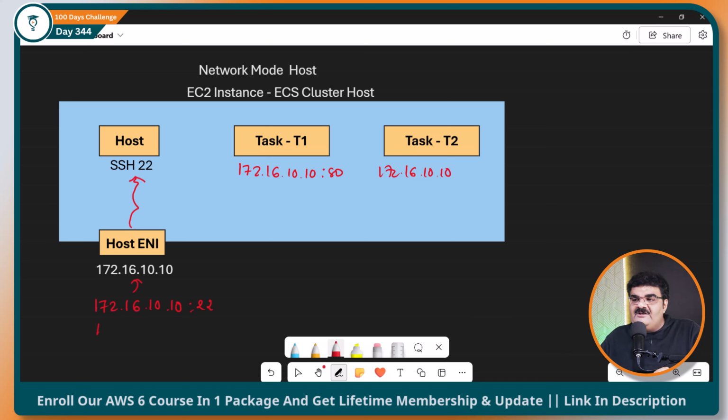Now, if you are going to write like this 172.16.10.10 colon 80, then host ENI will receive this request and it is going to forward this request to this one because this container is actually using port number 80. Now, here we have one question. Let's say that I'm going to create another task. Can I run this particular task on port number 80?